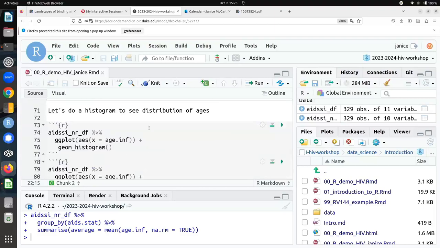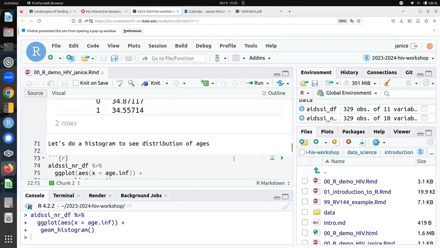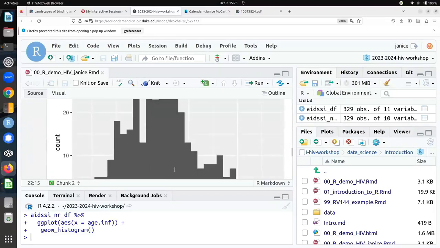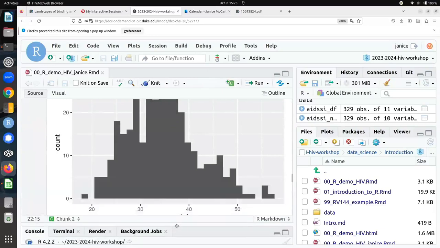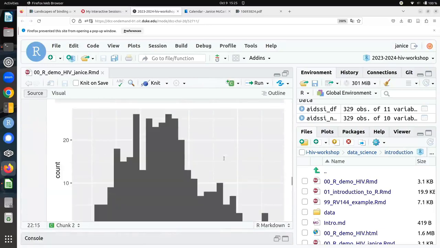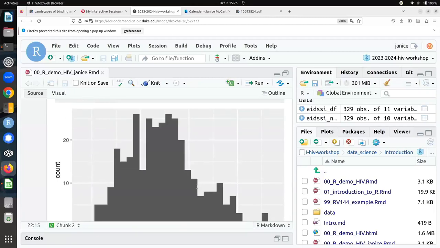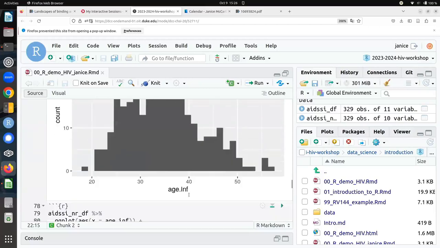So here's a distribution of ages overall. This is my favorite thing to just see how powerful ggplot is, because this is three lines of code. Once the data is in a nice clean format, I can get this histogram really easily. And because I've made everything so big, it doesn't fit in the window. This is just a histogram of the age of infection throughout the entire data set, right? And I can see it's maybe a little bit skewed, a little bit younger.